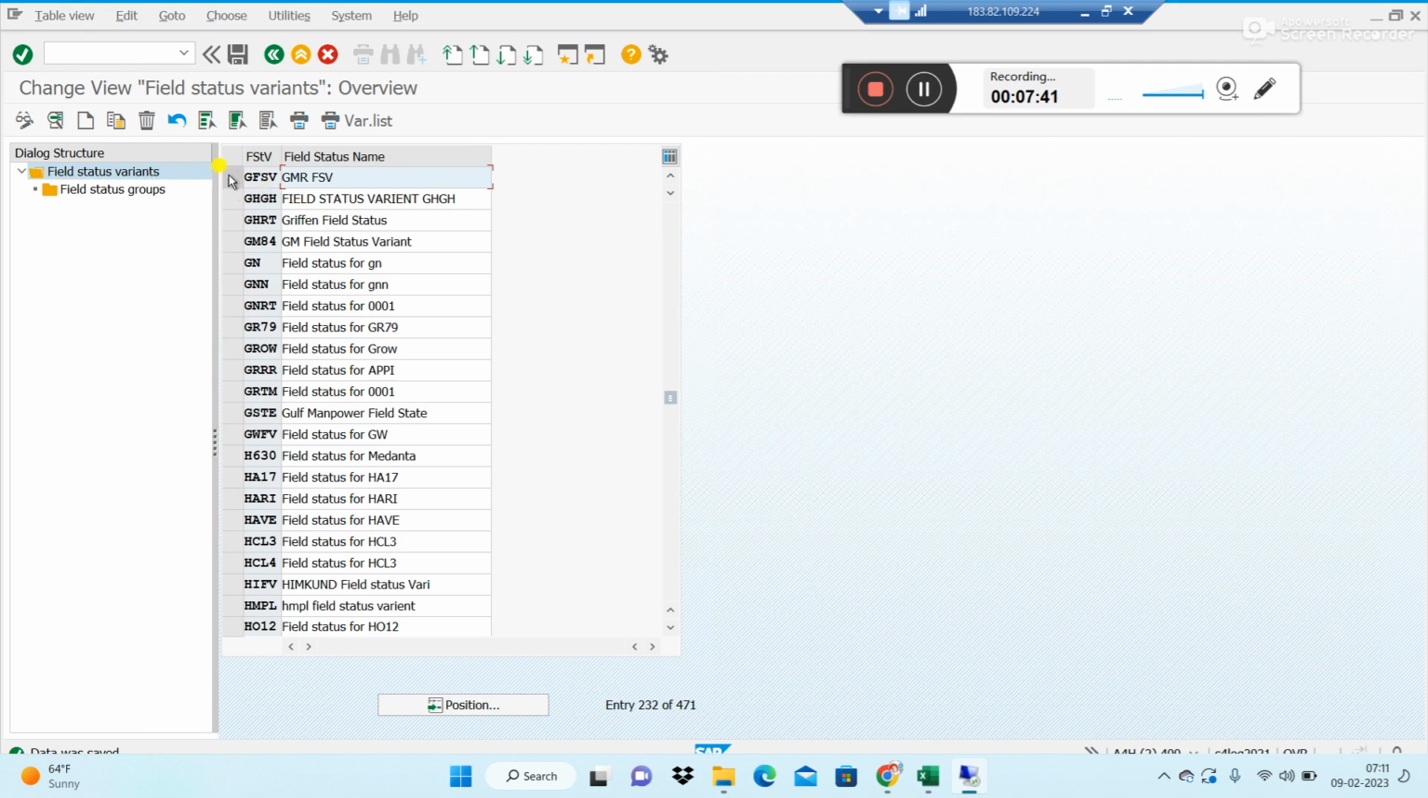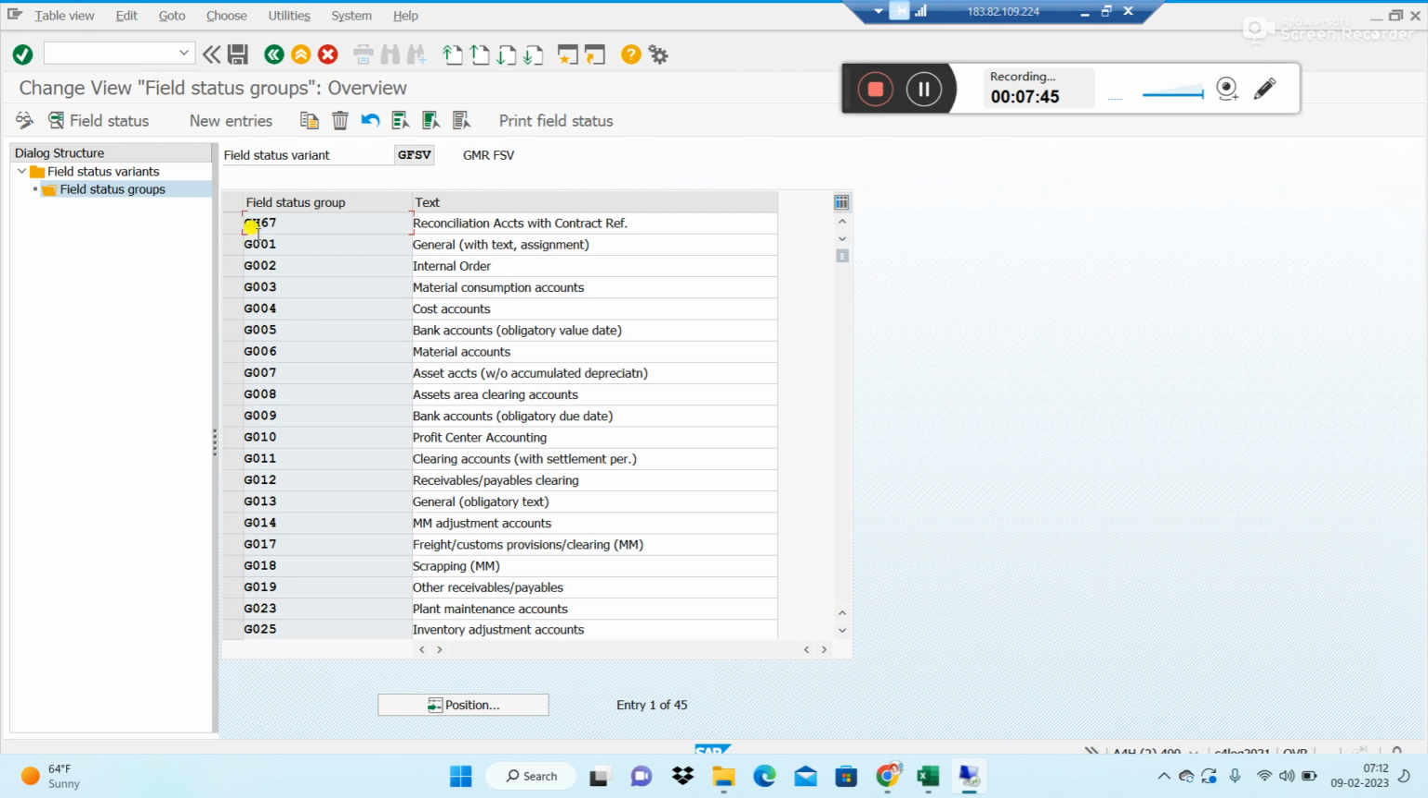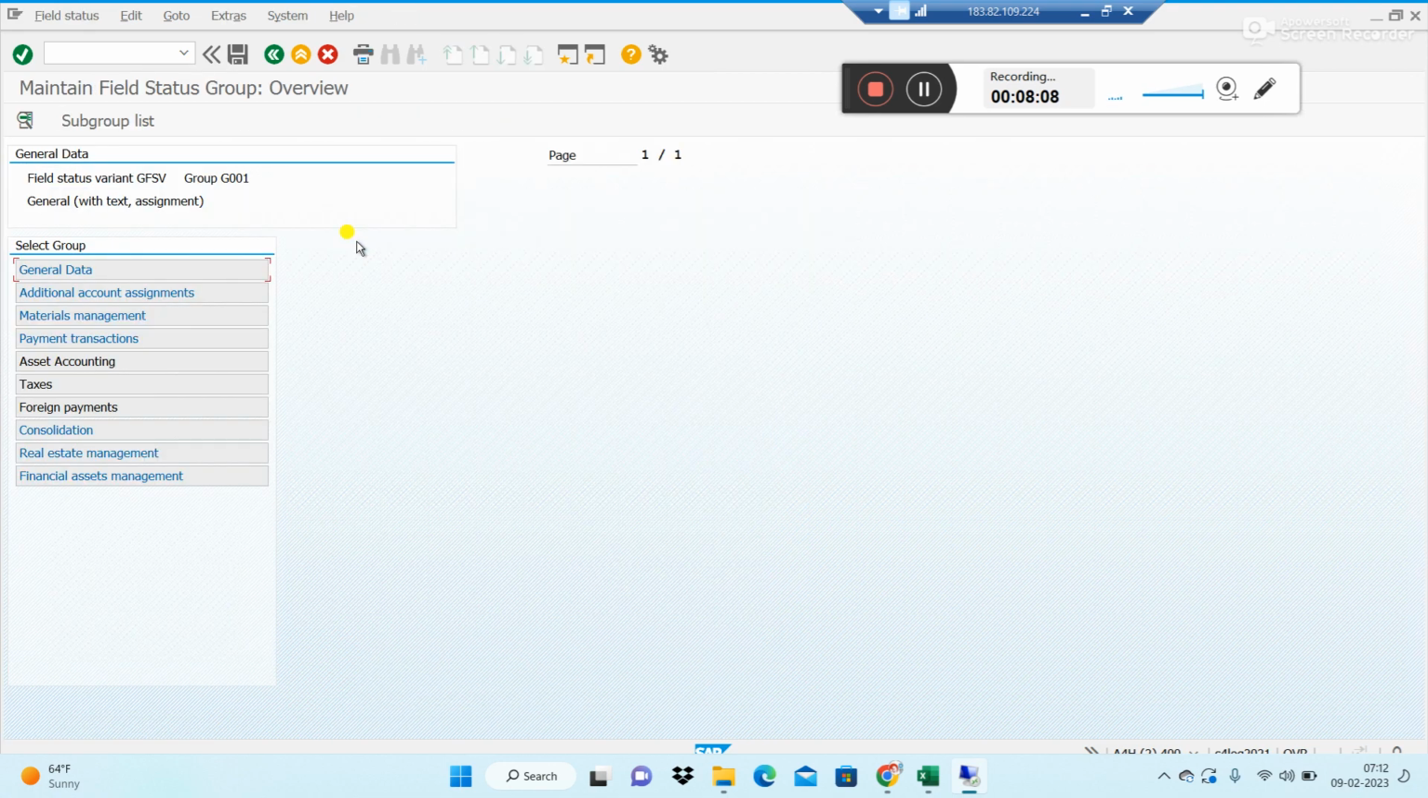Now you see, this field status variant is created. If you click here, you got it. Under our field status variant, we have all the field status groups, right? Yes, sir. Now let's go into one field status group and see. Now I'm talking about the fields, right? Let's go and see. We'll go to this Z001. Just click on field status or double click. Anything is fine. I'll just double click it.